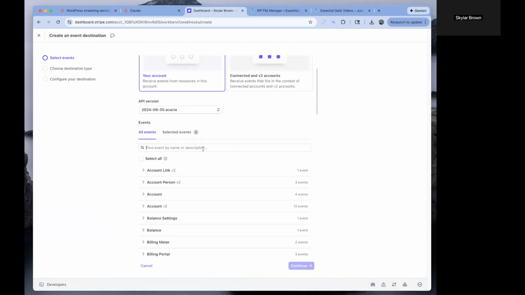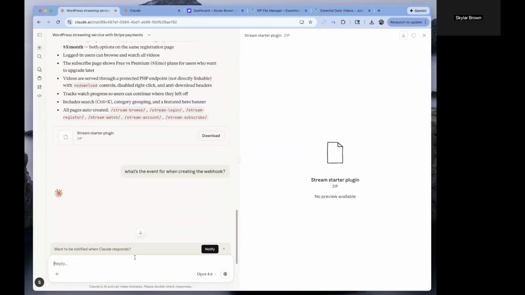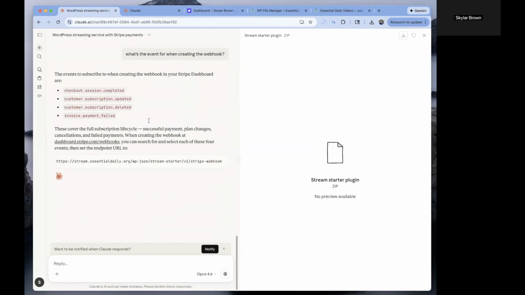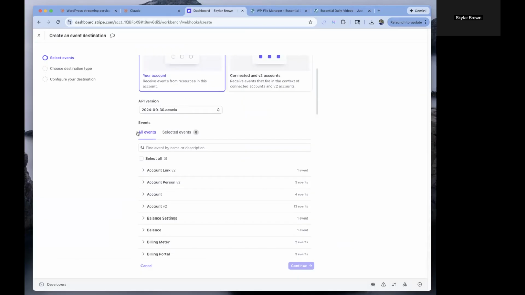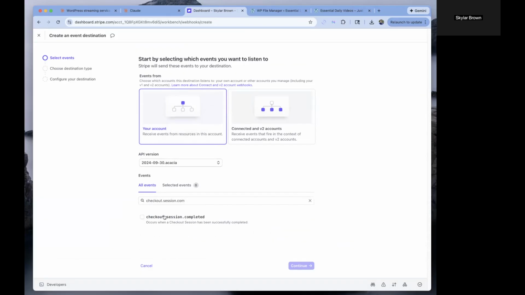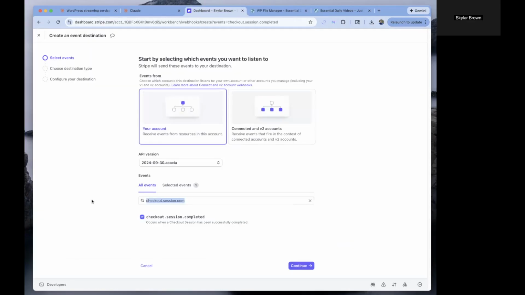And let me see, what's the event for the webhook? Let me just ask Claude for when creating the webhook. Let's see if Claude has an answer. Okay. Checkout.session.completed. Customer.subscription.updated.